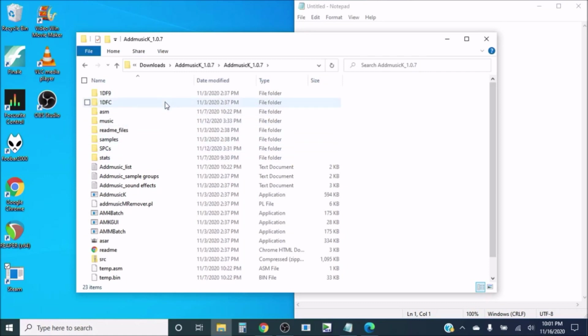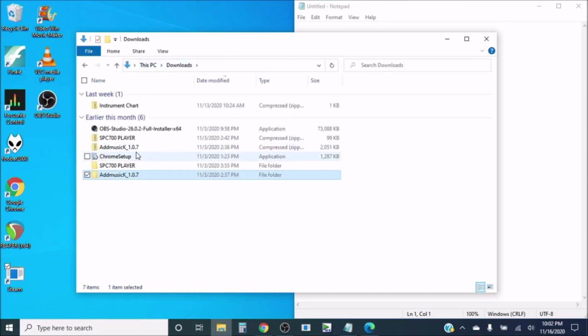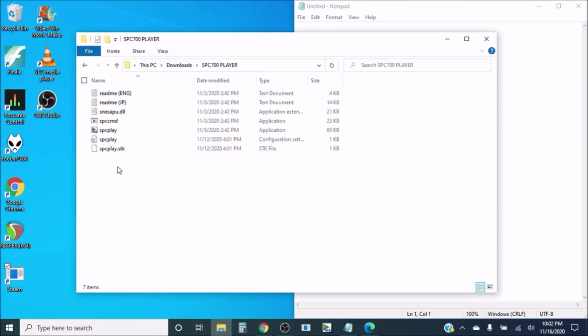In the SPC 700 folder, find this SPC Play icon with the green triangle here. And that's the other program that you'll need. I have both of those pinned to the taskbar too.